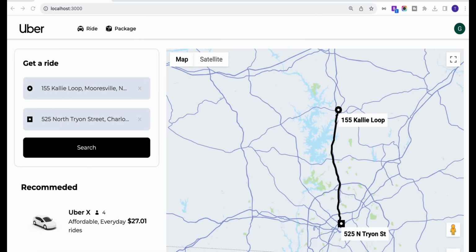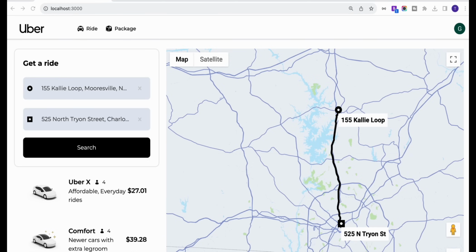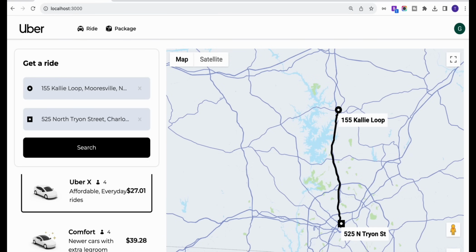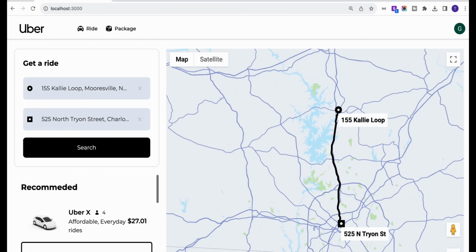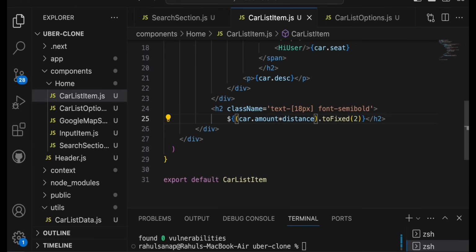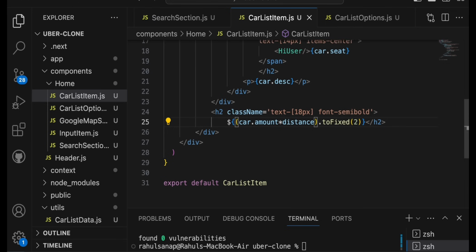We are going to add the Stripe payment gateway. So for that, first of all we will make one button here to make the payment. Once the user selects any of these cars, then we will show the button at the bottom. So let's go back here, and this button should be sticky. So it will be fixed at the bottom side.